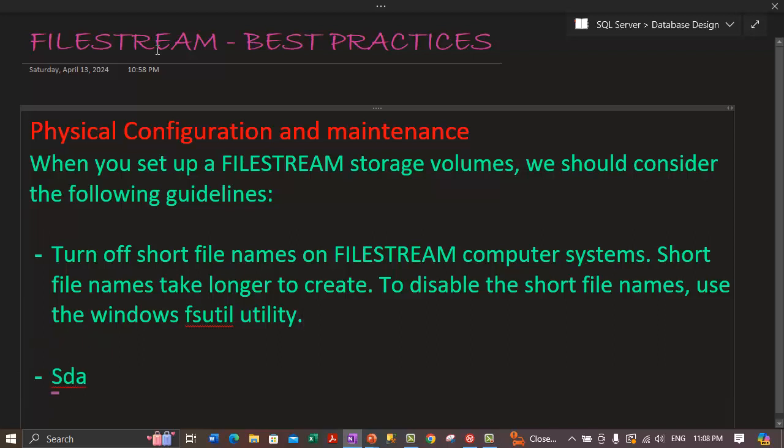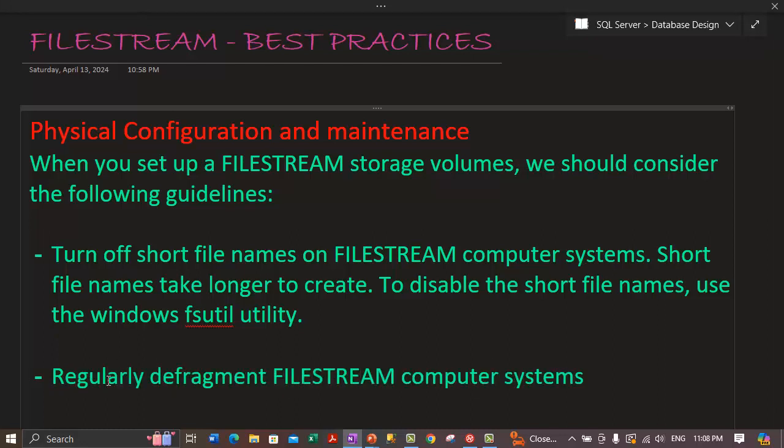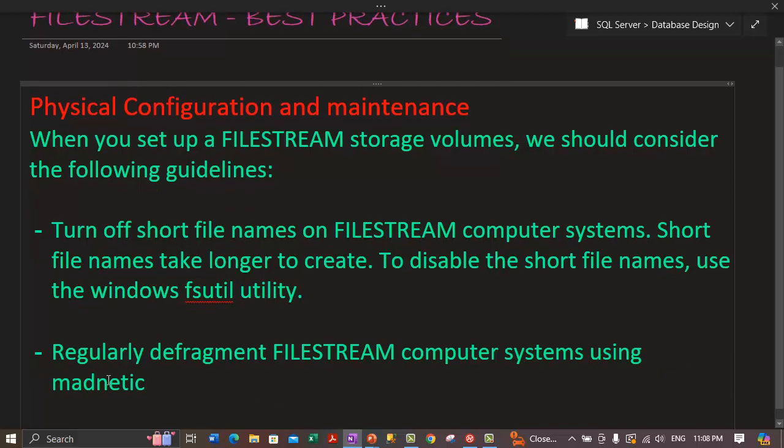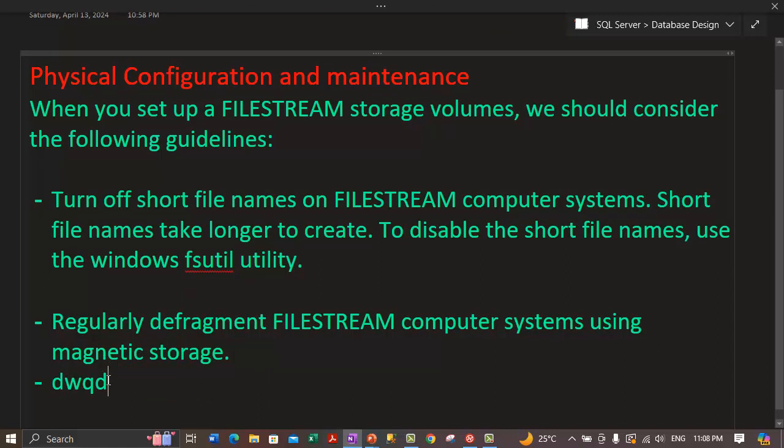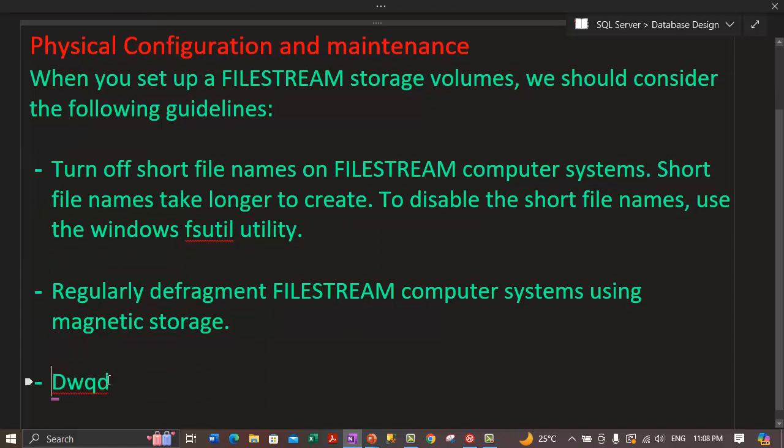The second point, which is important while you establish the storage where the file stream data gets stored, is that we should regularly defragment the file stream computer systems in case we are using magnetic tapes. These days I haven't seen anyone using magnetic tapes or magnetic storage and storing file stream data there. These days we normally use SSD drives, which provide faster reading and writing capabilities. In case your file stream data gets stored on magnetic storage, we need to defragment those drives on a regular basis.